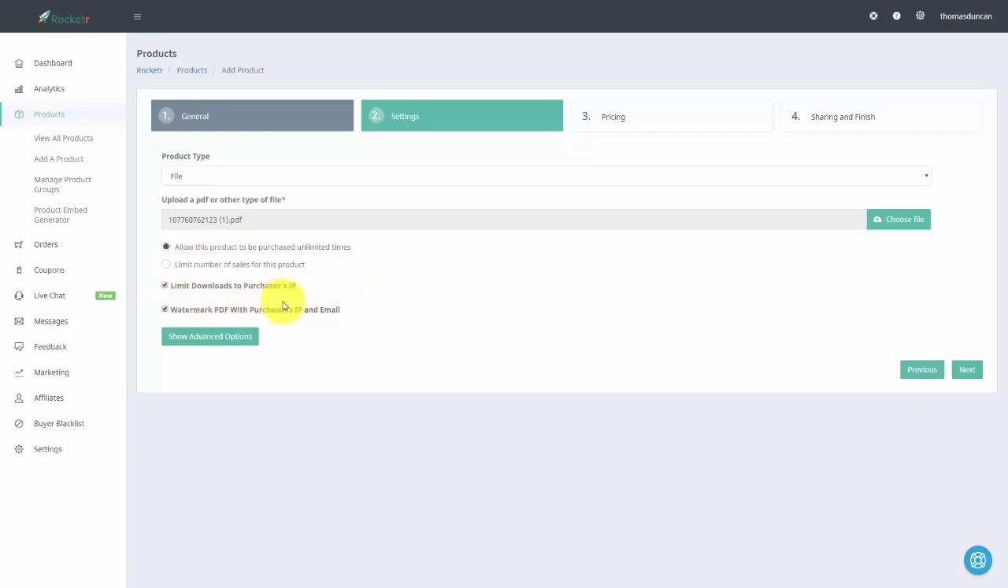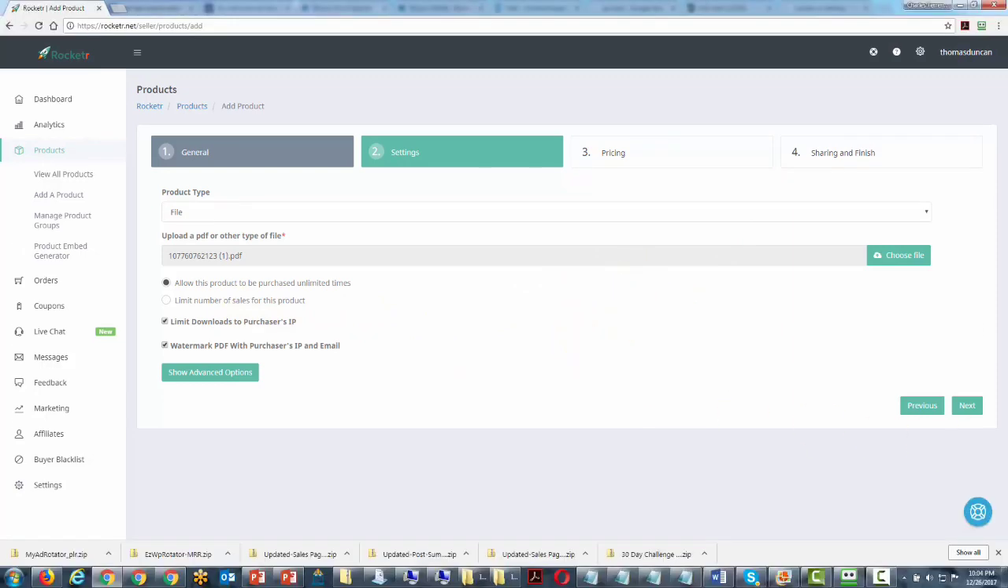We can limit downloads to a particular purchaser's IP. We can also watermark the PDF with the purchaser's IP and email address. That is one of the advantages of using the PDF with the system. Now, once again, if you have to use and deliver a URL, we're going to be able to do that in section 4.